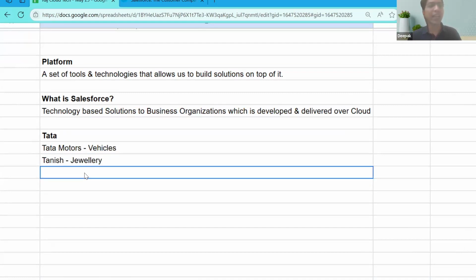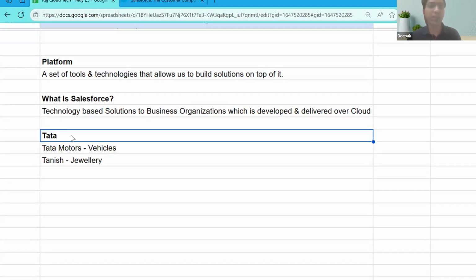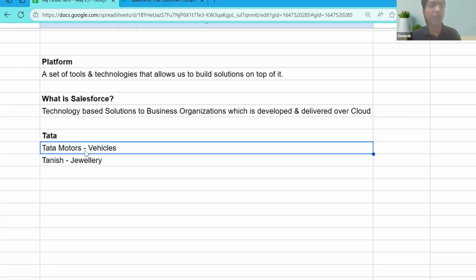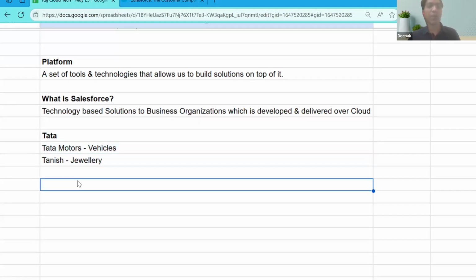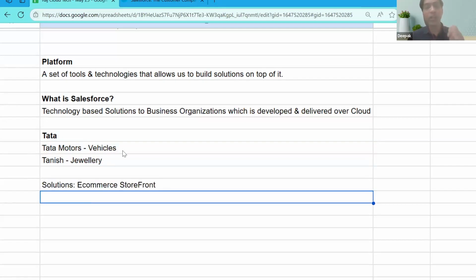Now, as I said, there are hundreds of other things that Tata sells. But what Salesforce says is, you are a business entity, you have a vehicle business, you have a jewelry business. I can give you a solution that can help you manage your jewelry business online. Solution one that Salesforce can provide can be what we refer to as an e-commerce storefront. So I can give you the platform that can help you build an e-commerce storefront.